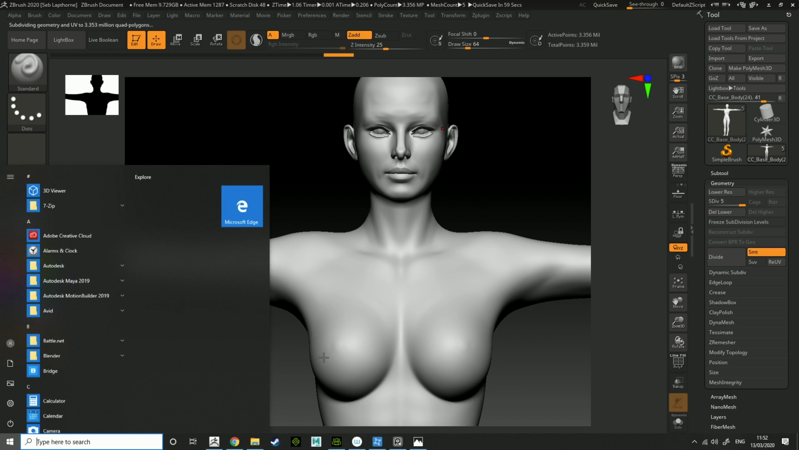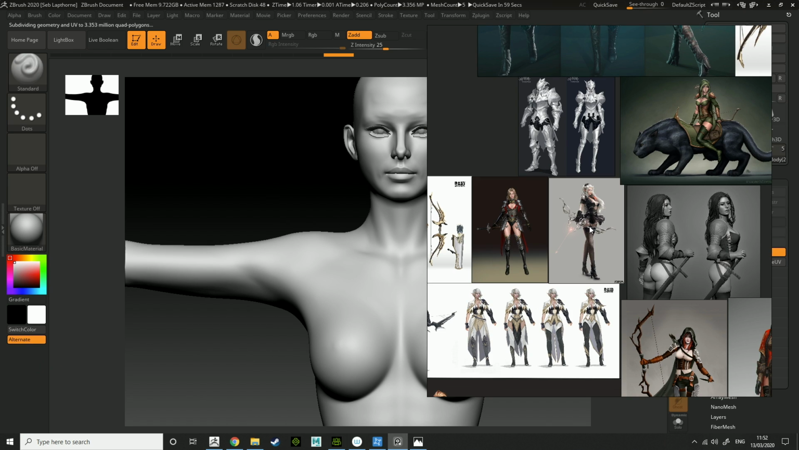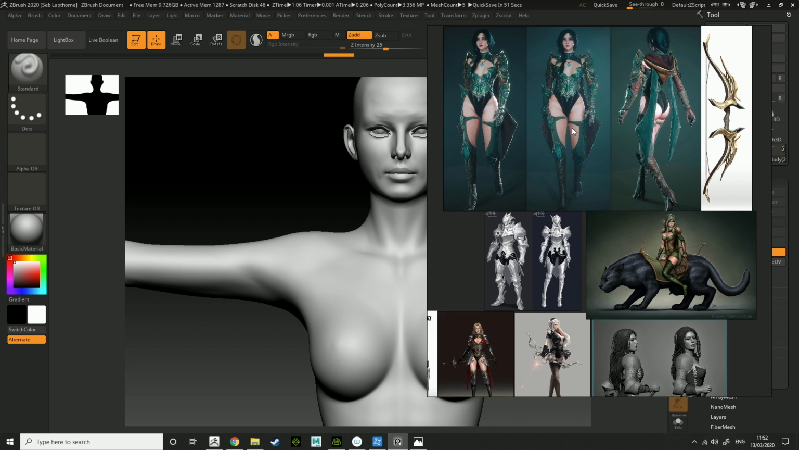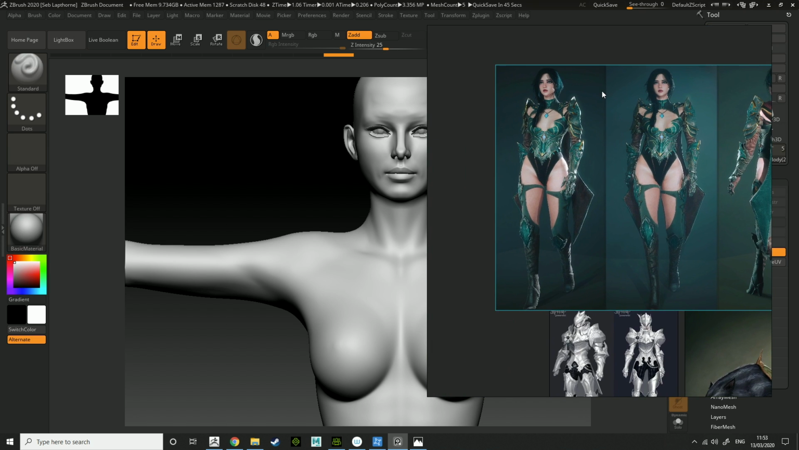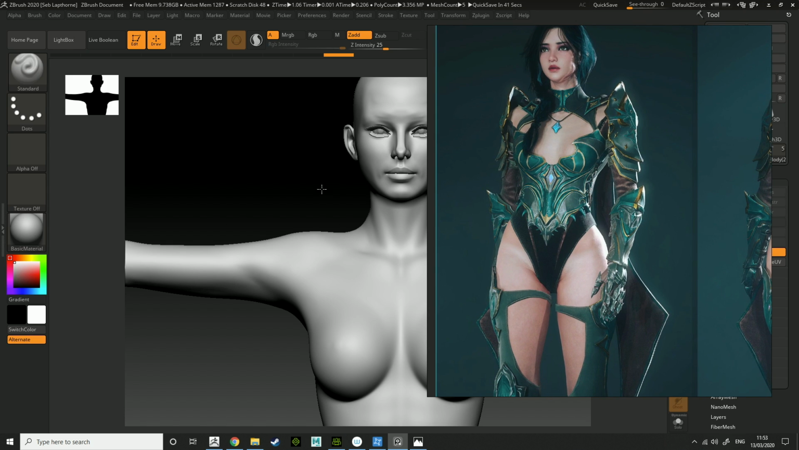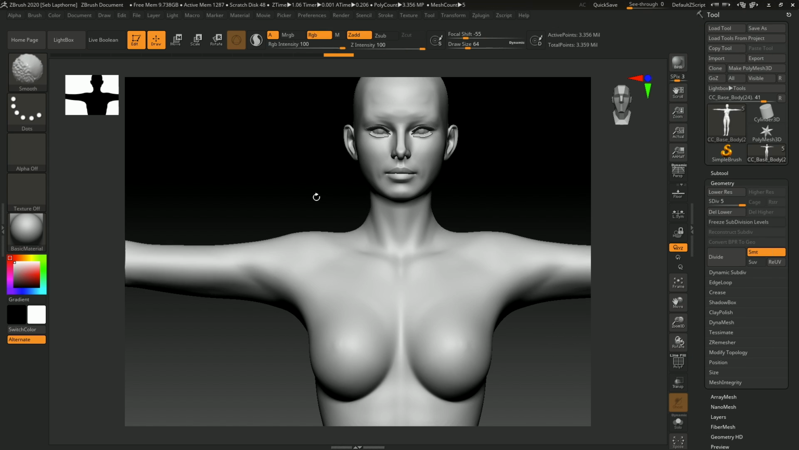So when I look at PureRef and I look at stuff which I want to do, I maybe want her outfit, so her bodysuit, I guess. Something similar. What you'll notice is it's got fabric underneath the armour, so you want to do the fabric first. Yeah, so let's start with that.